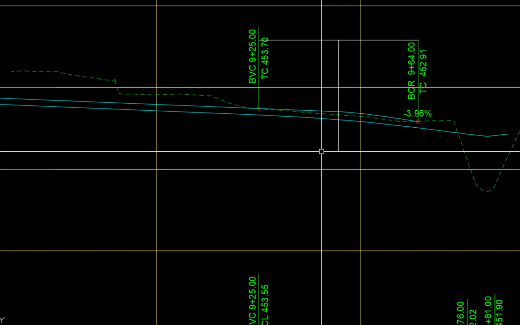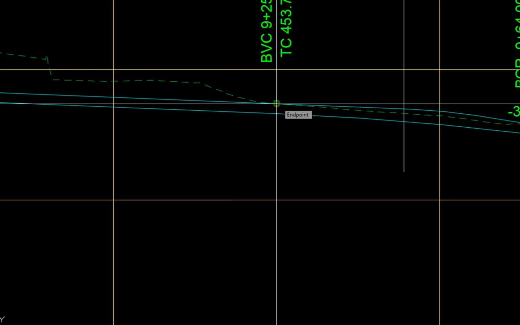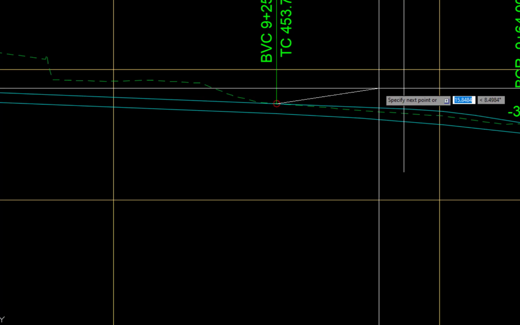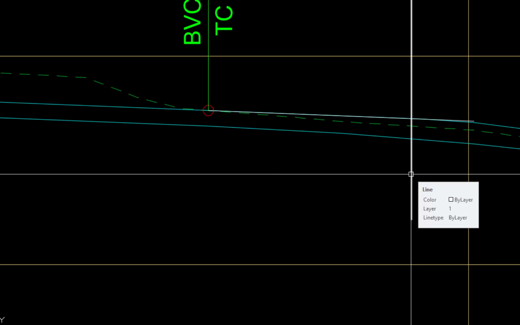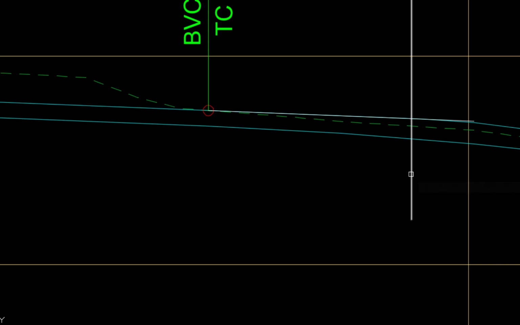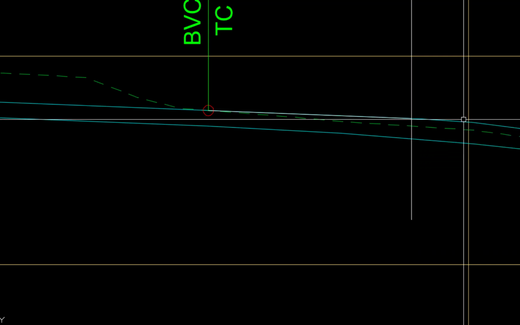Escape. Draw a temporary line that is coincident with the top of curb profile tangent line. L. Enter to start the line command. Pick the beginning of the vertical curve point for the top of curb profile. For the second point, pick the current PVI. Escape. Trim the temporary coincident tangent line to the temporary vertical line. TR. Enter to start the trim command. Pick the temporary vertical line. Enter. Pick the portion of the tangent line that extends beyond the temporary vertical line. Enter. And escape to stop the command.